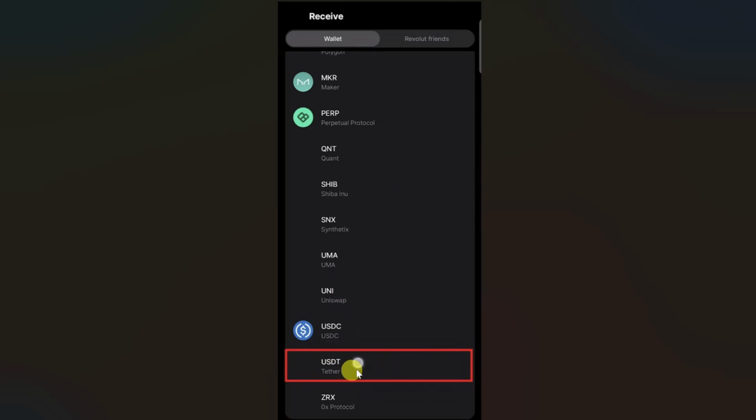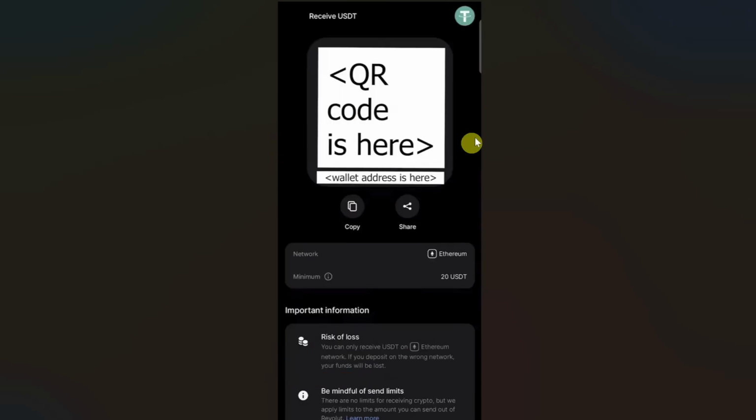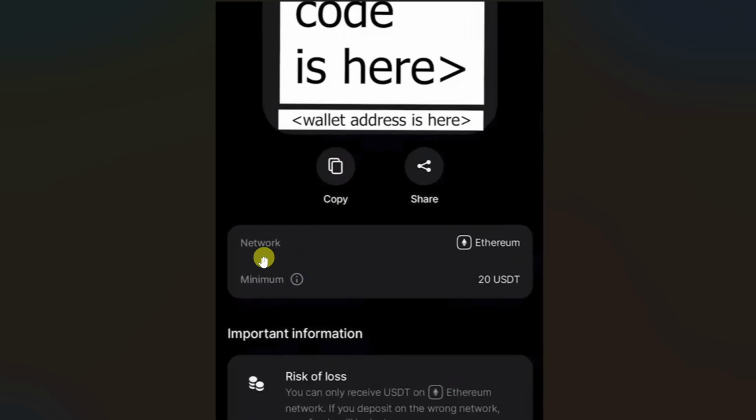So I will just find USDT and click on it, and then you will be able to get your QR code and wallet address. So you just have to click on this copy button, and you also have to make sure that the network is Ethereum or any other network that is listed here. So you have to select the same network in your Bybit.